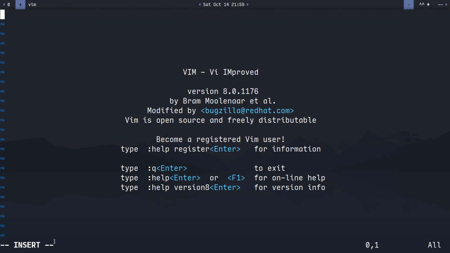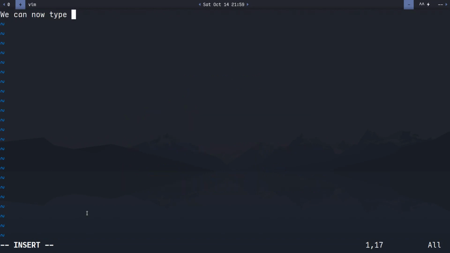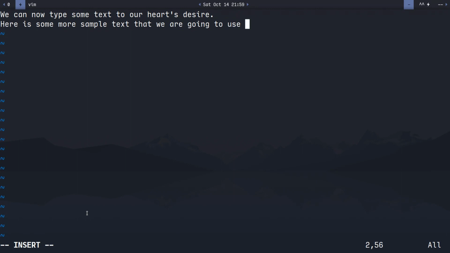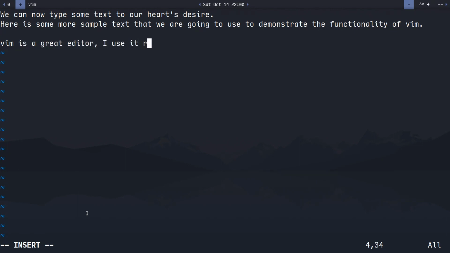All right, so now we're in insert mode. We can see that with this little piece of text here. Okay, insert mode. All right, so now we can type some text to our heart's desire. Okay, so there we go, there's some text. Here is some more sample text that we are going to use to demonstrate the functionality of Vim. Vim is a great editor. I use it rather frequently. Here are the commands we've learned so far.